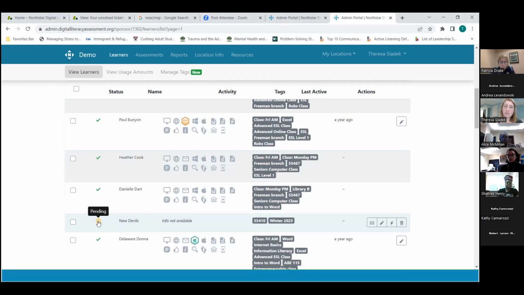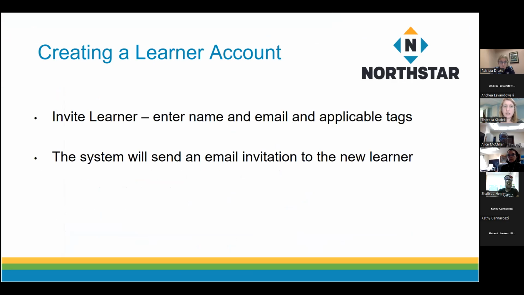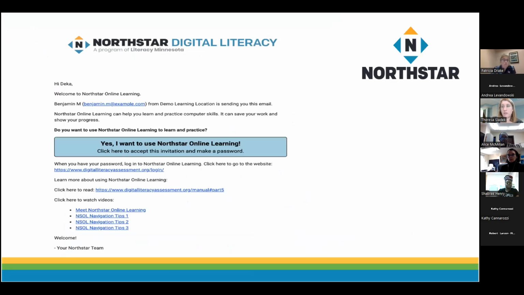So what that means is that this person has been sent an email asking them to create a password. And this is what the email looks like. So you can see that if someone can use email, they know how to access it, and they can read this, they can click on this big blue bar, make a password, and then they can get into the practice lessons. Of course, some people, as we said, don't have the digital skills to do this, and they may not have the reading skills to do this either. So that's okay. You can create a password for them as well.